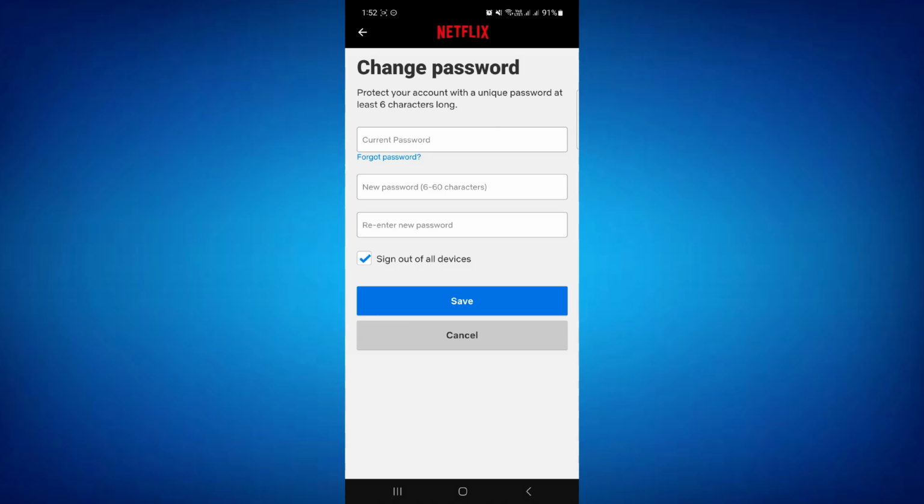There's an optional checkbox that says Sign out of all devices. If you want to require all devices to sign in again with the new password, check this box. Once you've entered your new password and made your choice about signing out of devices, click Save, and that's it. Your Netflix password has been successfully changed.